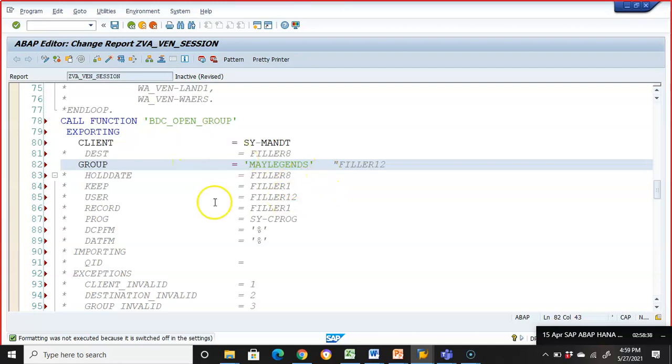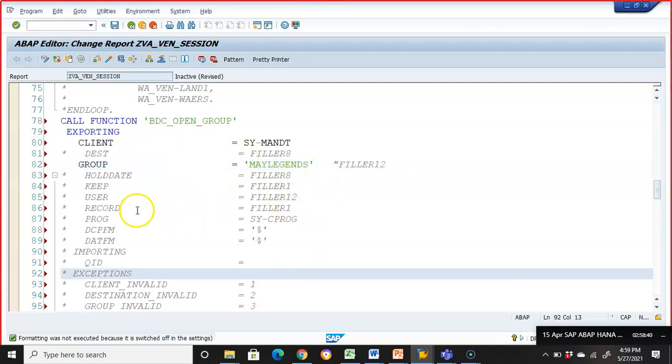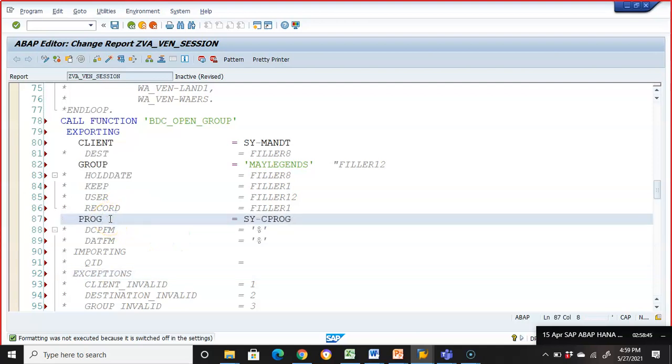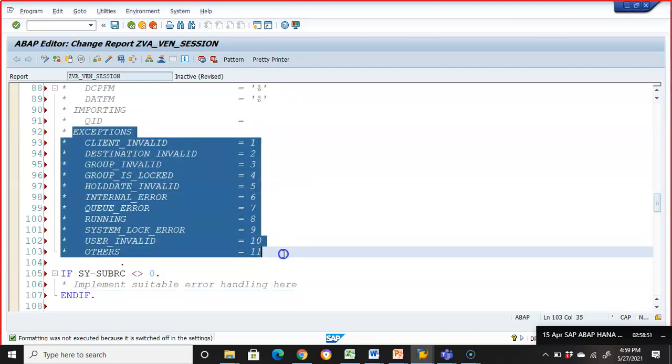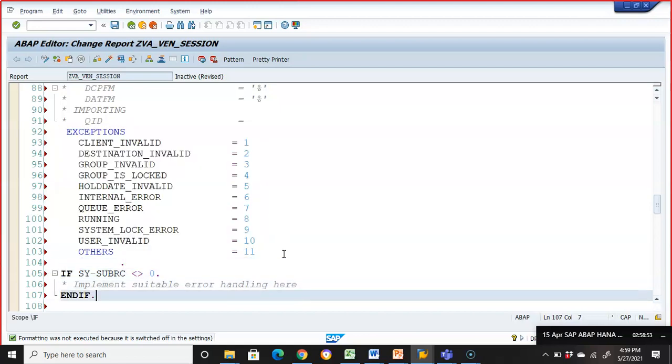okay. I'm now giving the group name as mail agents, and then we have CPROG. I'm just uncommenting the CPROG. CPROG is the program name, and I'm also uncommenting the exceptions because exceptions can be raised. So exceptions. Okay, this is done.